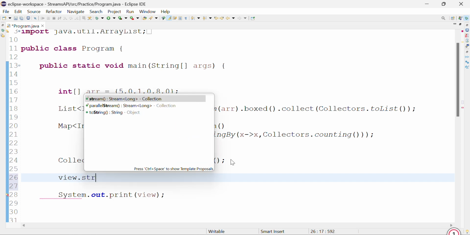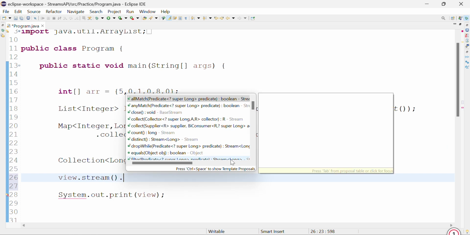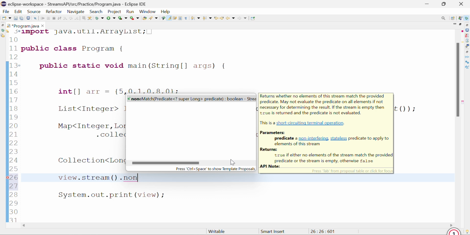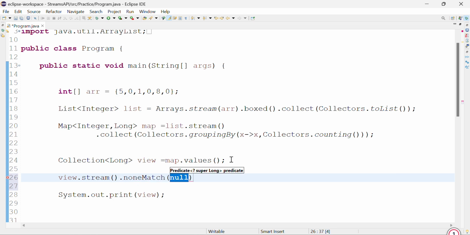View dot stream again. Then we have to use noneMatch. noneMatch is basically a short-circuiting operation which takes a predicate and returns us back a boolean. What short-circuiting operations do is they terminate the pipeline and give us back a boolean. So here we have to provide the condition that we are going to check. What we are checking is if there is any value which is greater than 1, which we do have. Okay, so this is false.